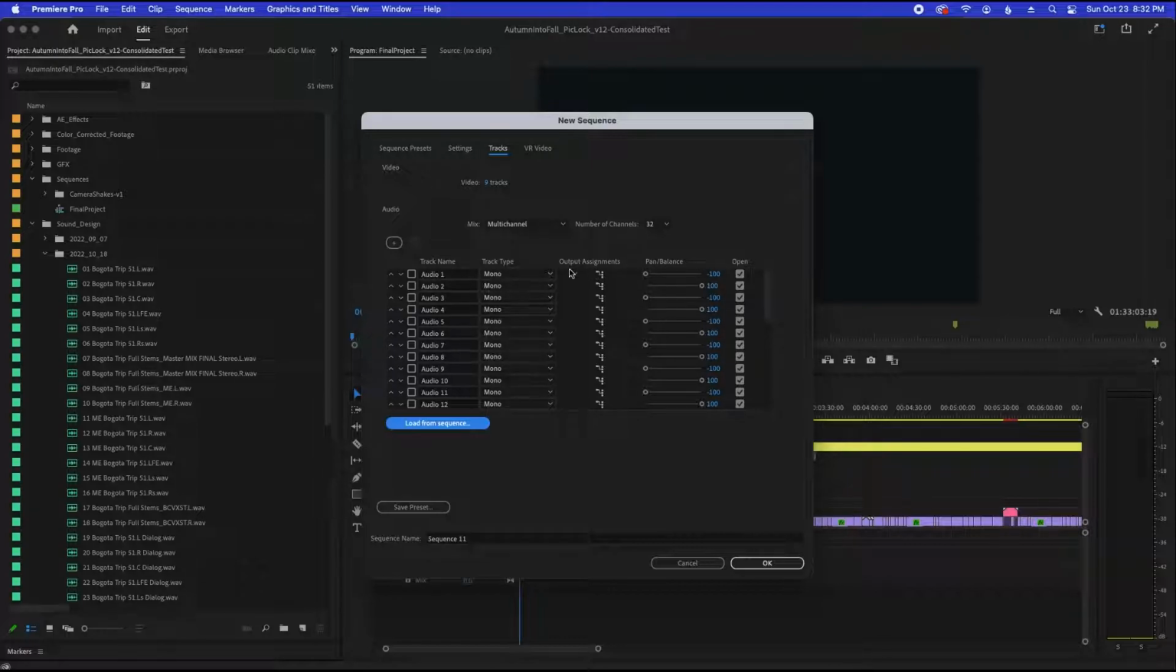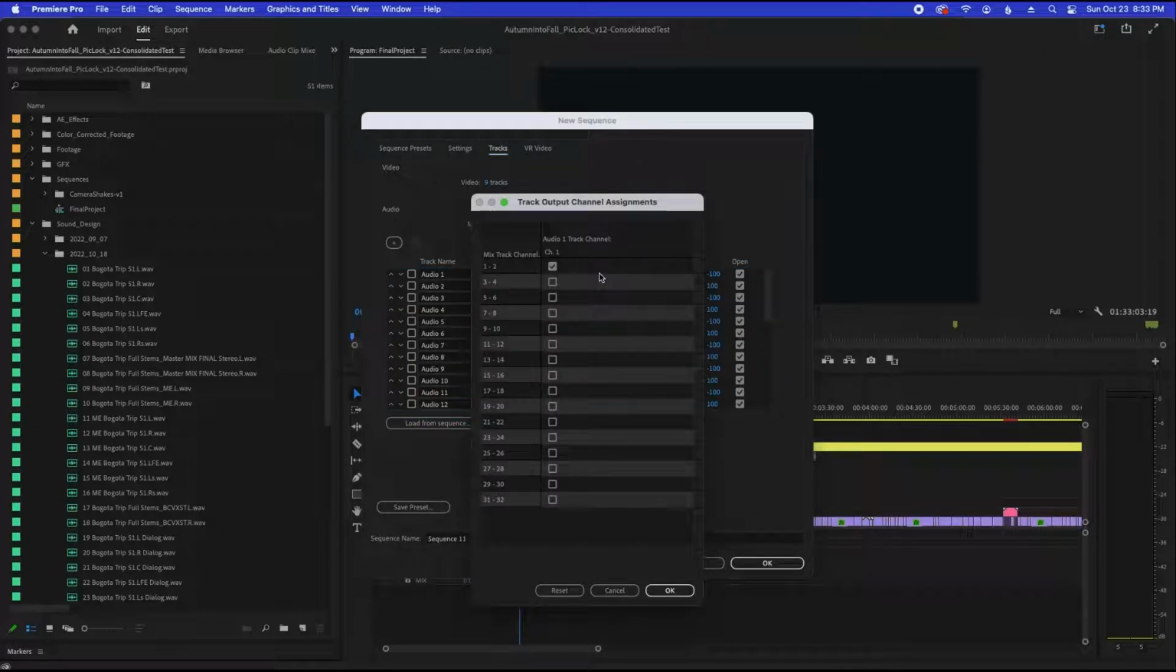So the key here is also to make sure the panning alternates, okay? So the first one I have at negative 100, and then channel 2 I have at 100. Then negative 100, 100, negative 100, 100, right? So you go down this entire thing to make sure that they alternate in that way. And track type, make sure it's mono, okay?